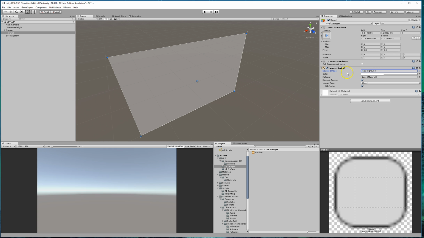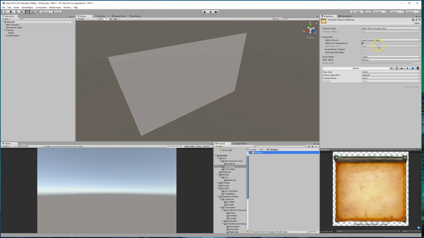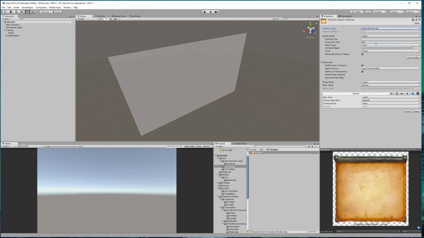Okay, so the source image is a sprite. In particular, 9 sprites light. This is not a sprite. If I want to make it a sprite, I will need to change it. It's pretty easy. I just go down here and change it to sprite 2D and UI, and now it's a sprite. Okay, and now I'll hit apply to that.